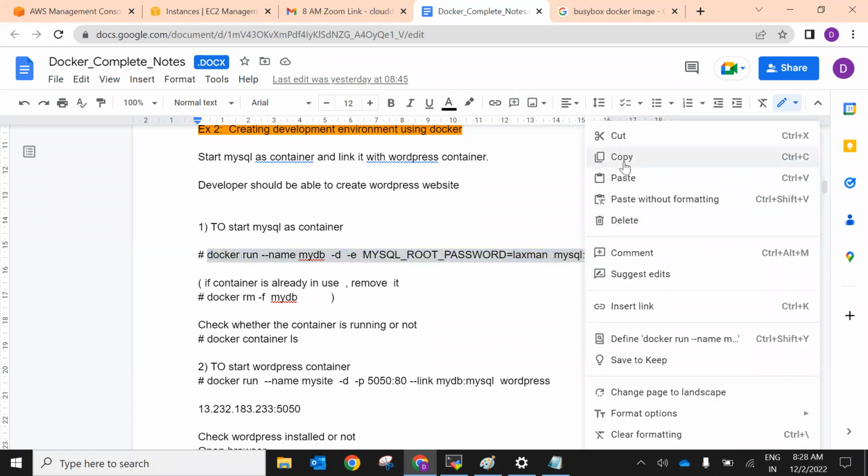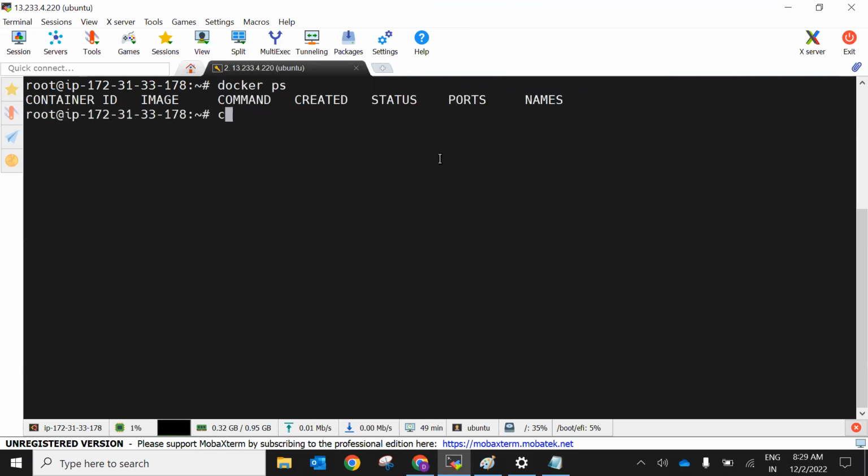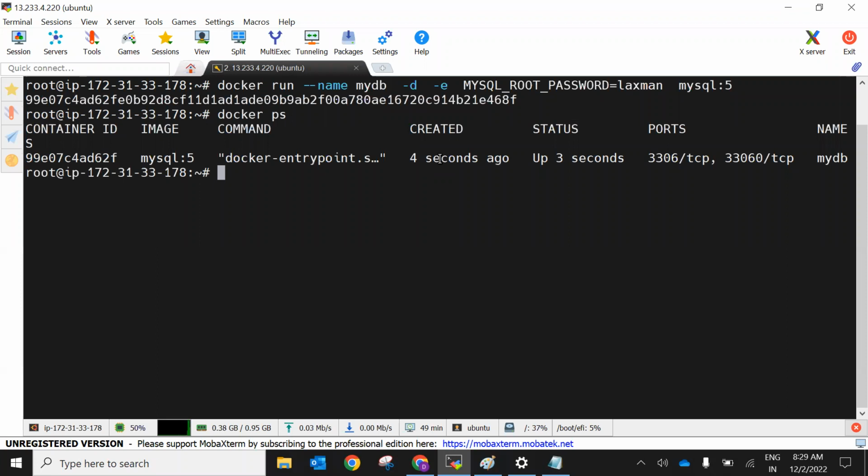So now let's run this. Before that, I want to ensure that all the containers were stopped, because again, I have chosen only a small instance. I forgot that I have to choose some bigger EC2 instance, but I forgot to do that. So now I will run the MySQL database. Okay, so Docker PS, the MySQL database is running.